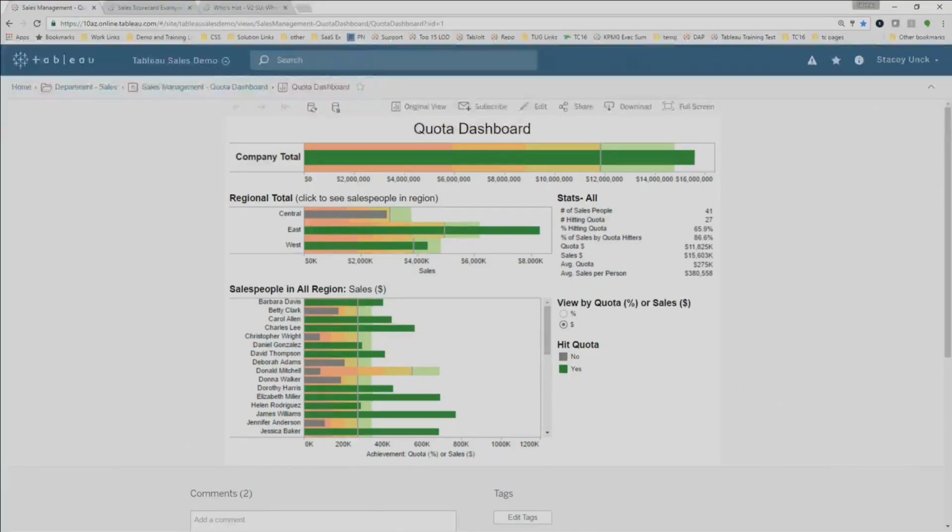Today I'm using Tableau Online. I think I need to stand here because I might get squeaky with that guy.